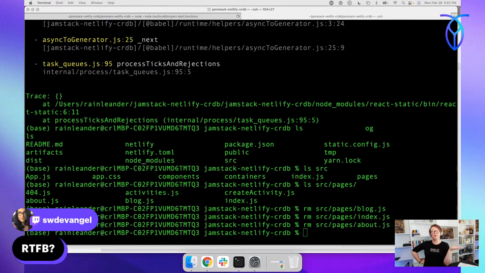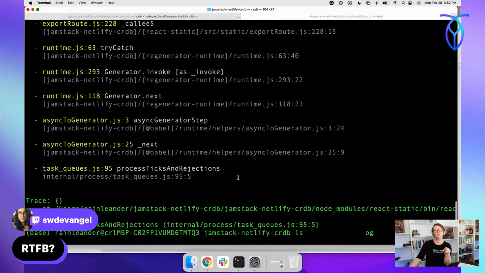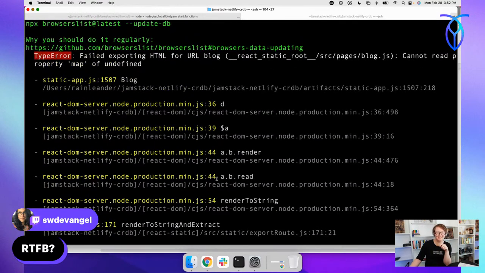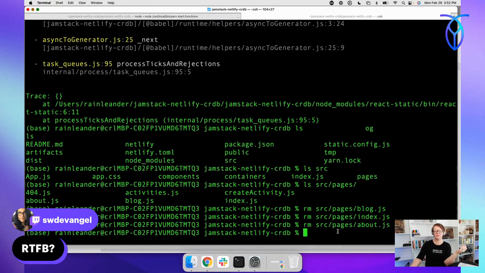RTFBP, blog post, once it's published later this week. So that's important, because I didn't run into this before, and it was because I deleted those three pages. So apparently if you don't delete those pages, it will freak out. Because it was like, what do you mean? Where's the blog? So let's do it again.